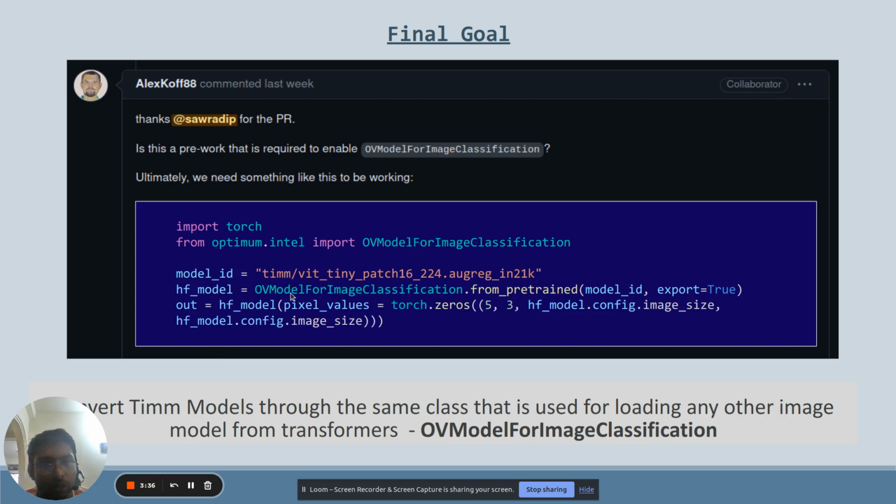So the final expectation was to load using the from_pretrained method, like any other Transformers or Hugging Face Hub models we load, into this OVModelForImageClassification class. Previously, before my PR, the problem was if we wanted to load any model like this, we raised a number of errors and the process wasn't successful.